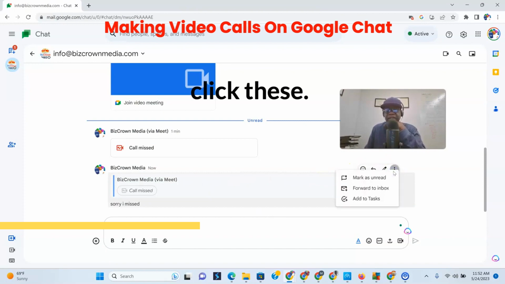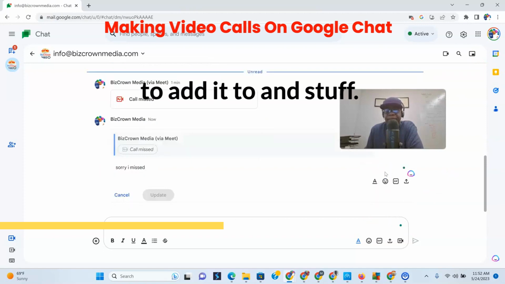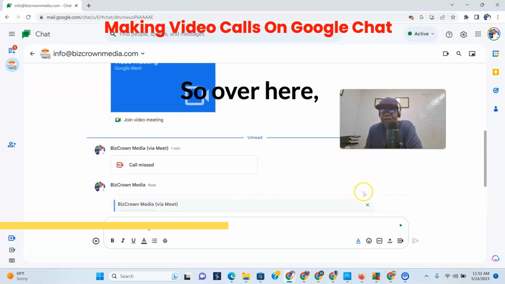Now let's see if we click these. Okay, now look at that. Mark as unread. Forward to inbox. Or you could add to your tasks over here. Add to your task, whatever task you want to add it to. And stuff. So over here.